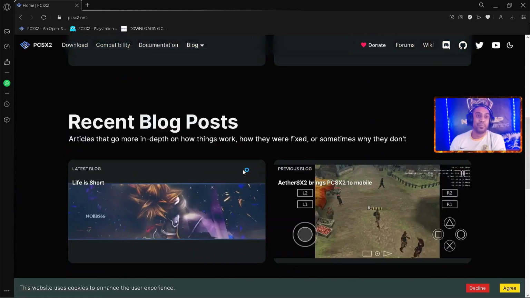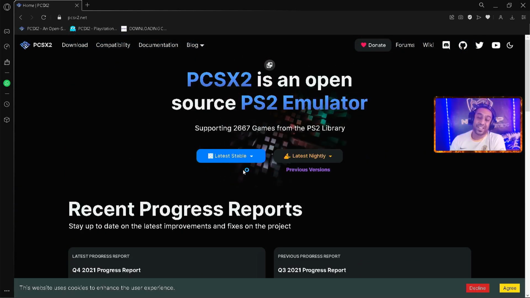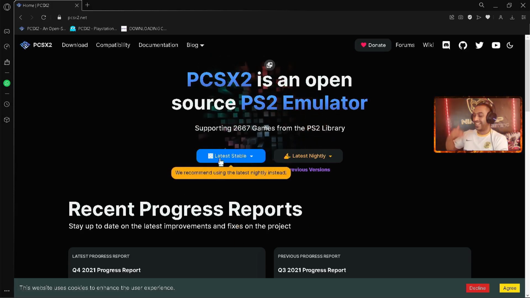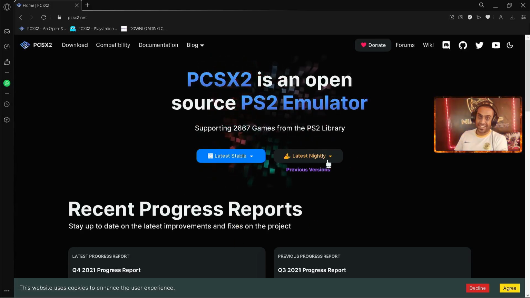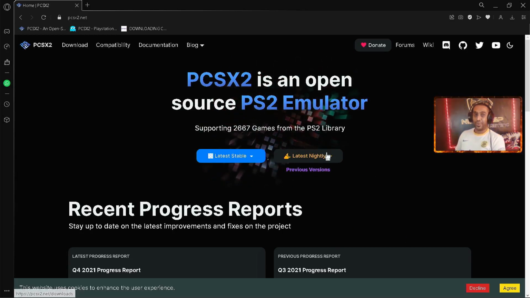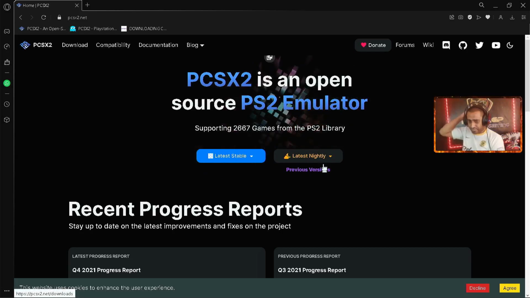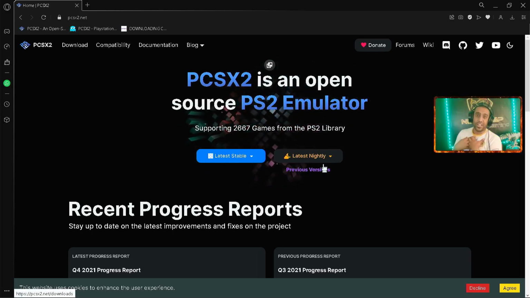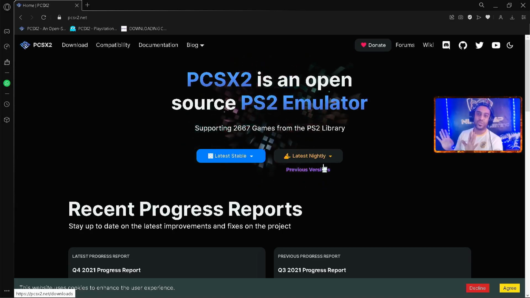You're going to be hit with two options over here: the latest stable build or the latest nightly build. I've opted for the latest nightly build because this is the latest of the latest version of PCSX2, although they are working out kinks and bugs. Very seldom did I come across any problems, whereas the latest stable build was released, I think, in like 2021, so it's fairly old and I had a bit of issues with it. If you want to take the stable build, then go ahead, but in this video I'm recommending the nightly build.